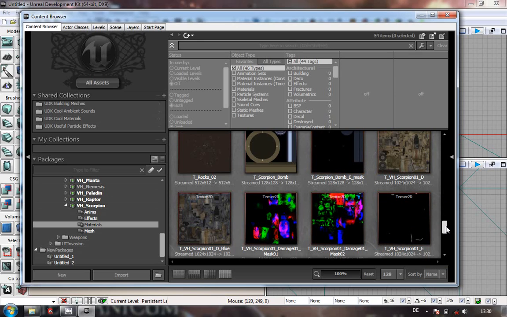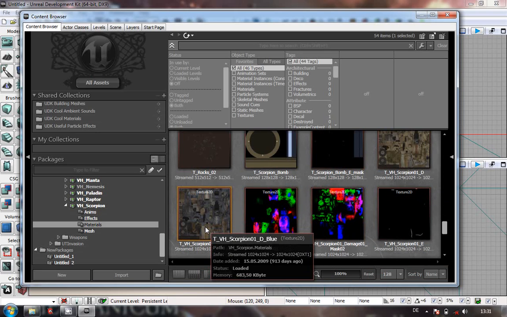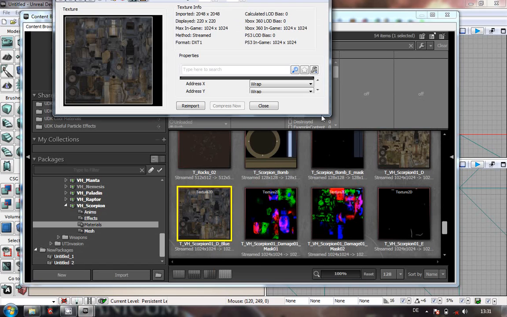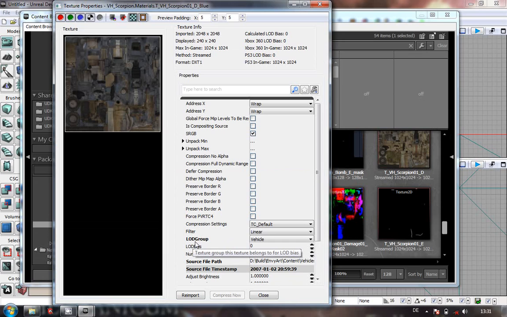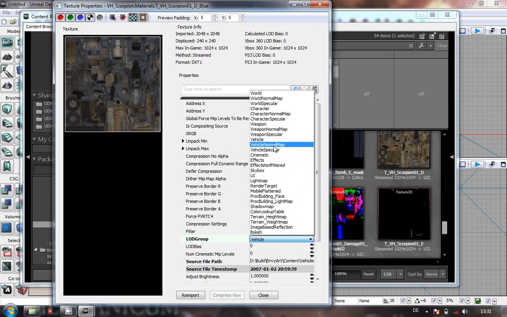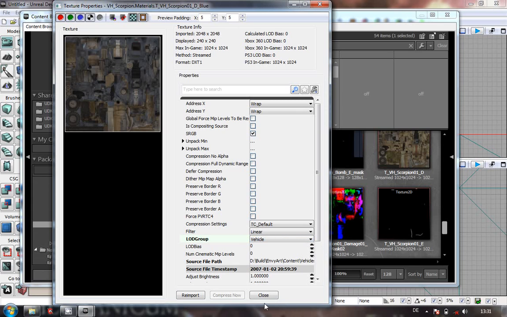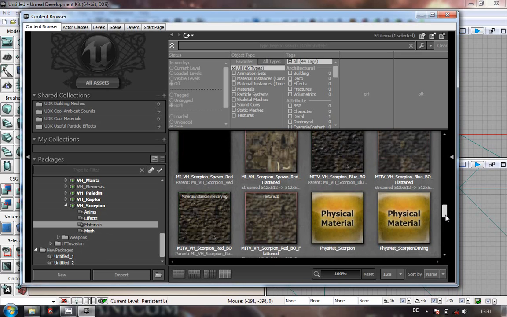Okay, so basic textures. When you import them, make sure the LOD group is set to vehicle, whether it's the normal diffuse, the emissive or the damage masks. Now if it's a normal map, then vehicle normal. If it's a specular, vehicle specular. Okay, I just wanted to point that one out. I'm sure I've mentioned it on other videos, but we'll go for that.